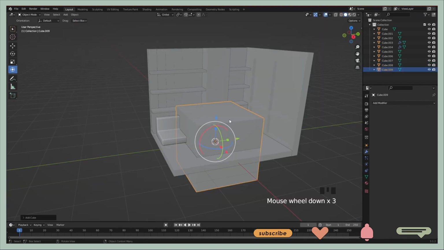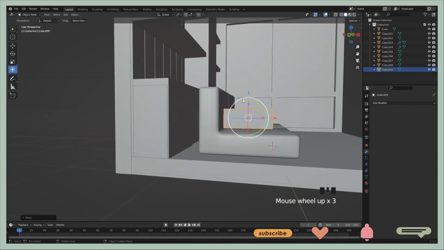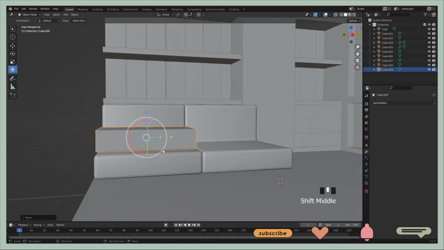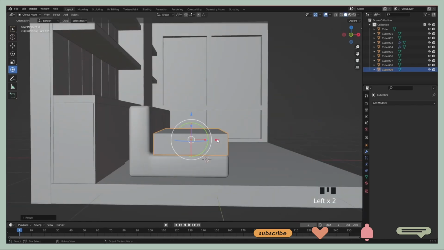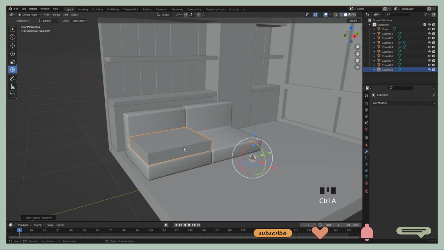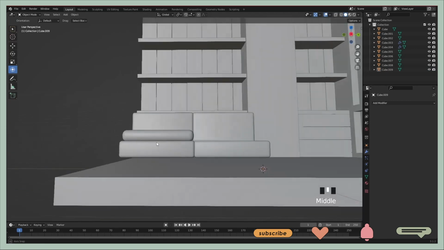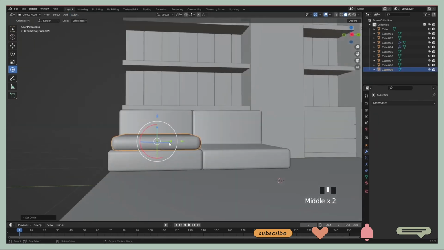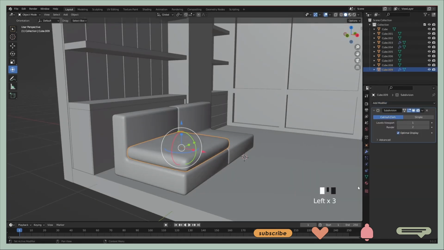Add a cube to make the cushions. Place it on top of the sofa and adjust the size to make it fit together. Tab in, select all and press Ctrl+B to add a bevel. Tab out, right-click and shade smooth. Add a subdivision surface to all elements of the sofa.